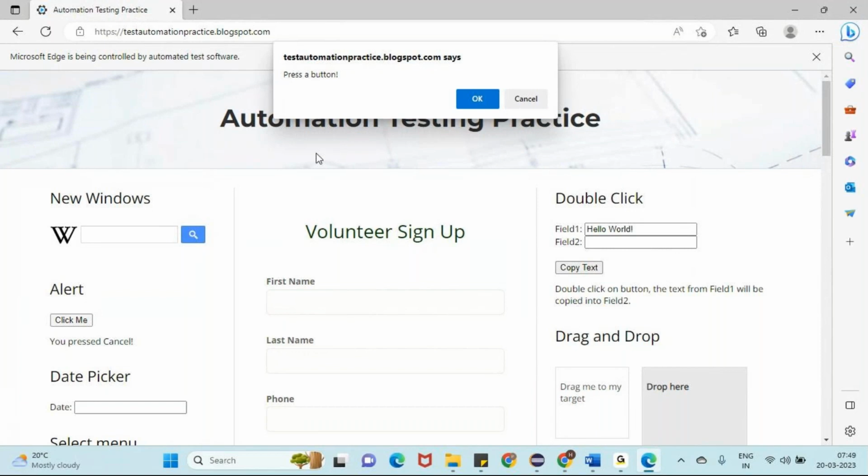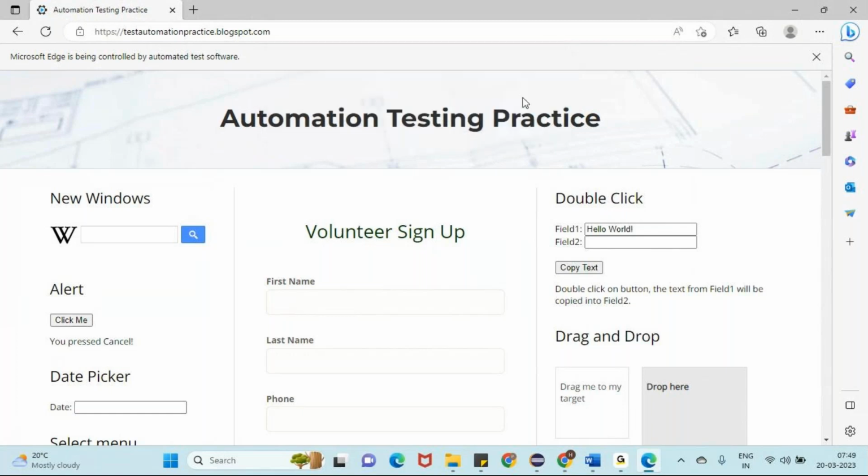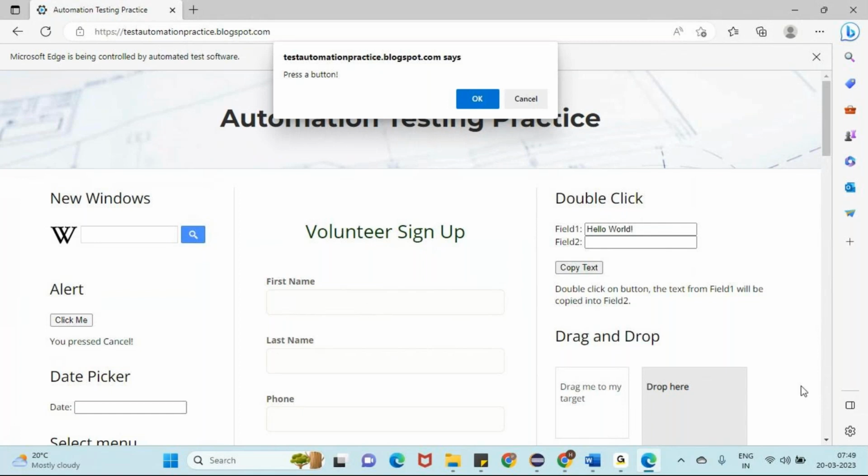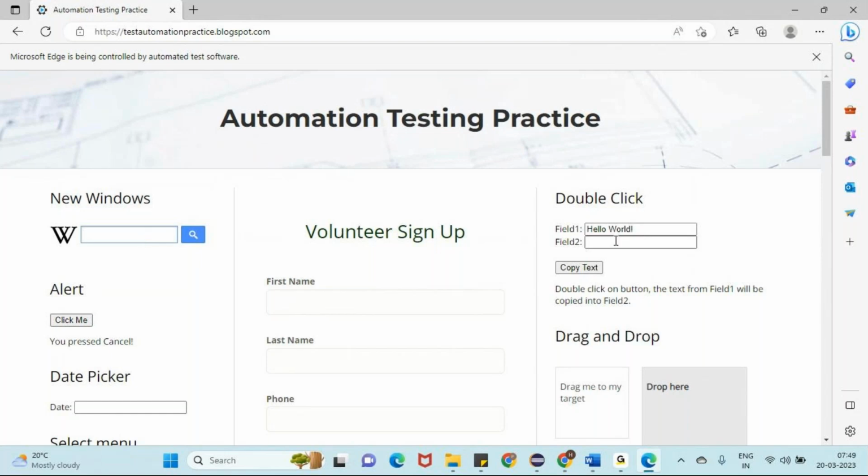The next method is the alerts method. Remember this one, guys. This is very important. If I click on Click Me, it opens one alert. Now if I try to click on Wikipedia, or Click Me again, or the date picker, am I able to perform any operations on the web page? No, it is not allowing me. Only if I click on cancel can I perform the remaining operations on my web page.